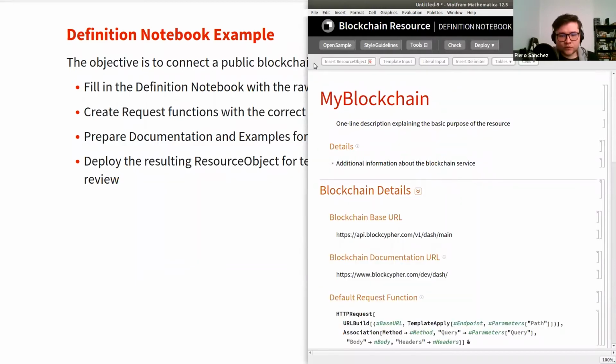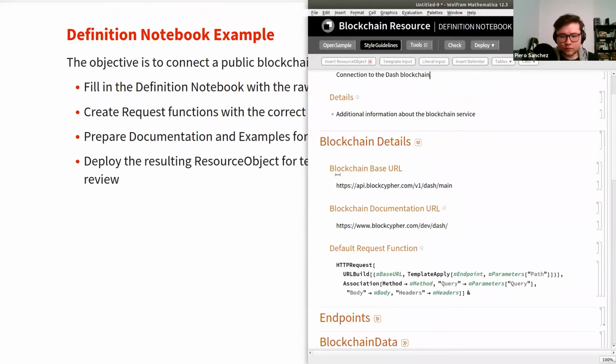Okay, so I will be integrating the Dash blockchain through a public API. I will start by changing the name and adding a quick description here. I could add more details here if I want to, but let's focus on the blockchain base URL. So this is the URL for the BlockCypher public API.